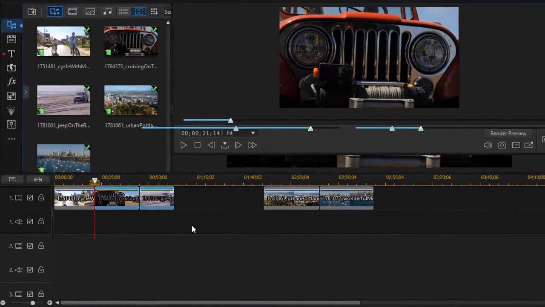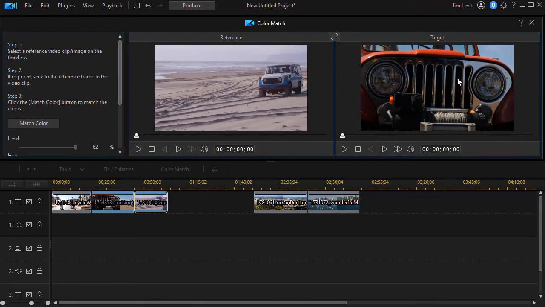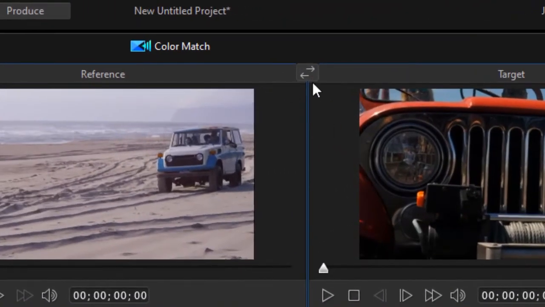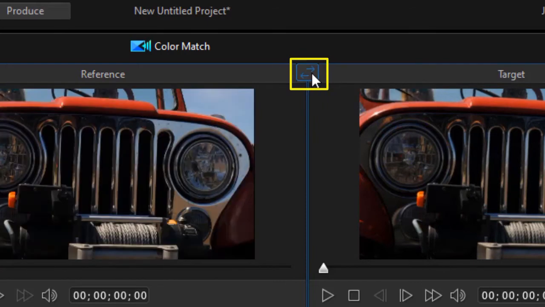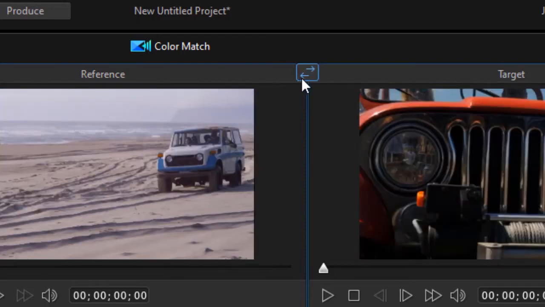So I click on color match and it gets me right back into the same screen. And in this case, my target is the red Jeep. If I want to switch the target and reference, all I need to do is click on the double arrow, and it will swap the two. And now it will edit the white and blue Jeep, not the frame with the red Jeep on it. So you can switch it back and forth that way as much as you want. So that's how to deal with two clips at a time using color match.